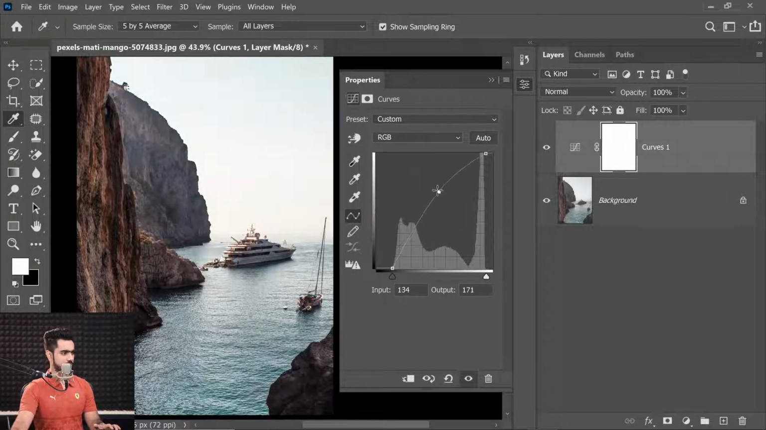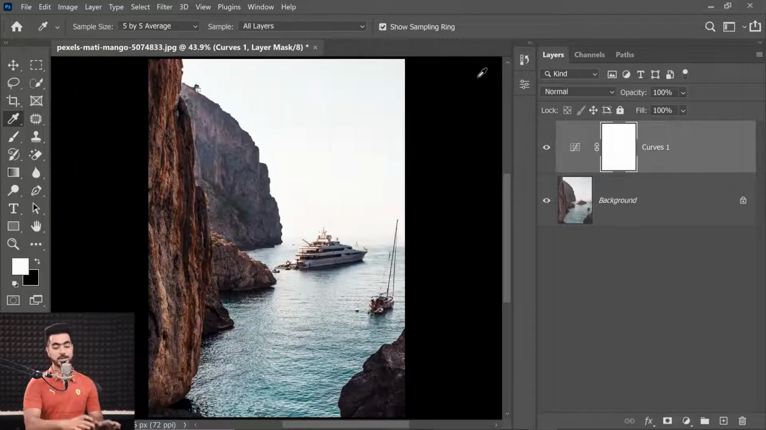And on top of that, you can make things a little more brighter and just add a little punch to it. That's up to you. But that's how to just expand the range of an image.